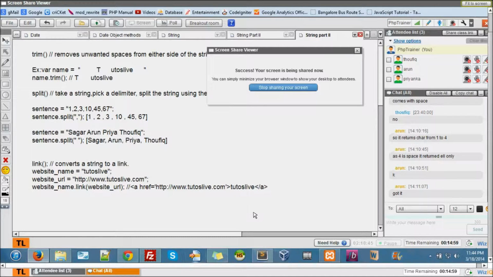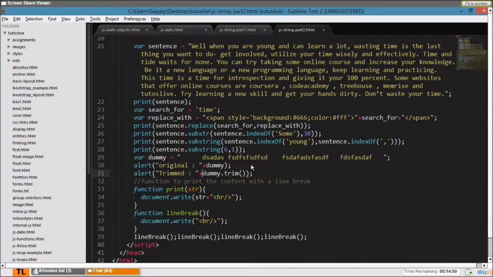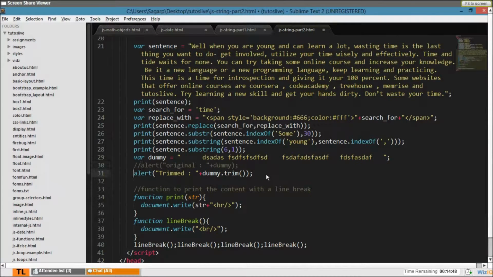Fine. So the next is split. So let's use the split. I'm just commenting this alert because alert is kind of annoying me. So let's split dummy itself. So dummy dot split using space. I can't show you split actually until we talk about arrays. That makes sense. But let's see the link here.